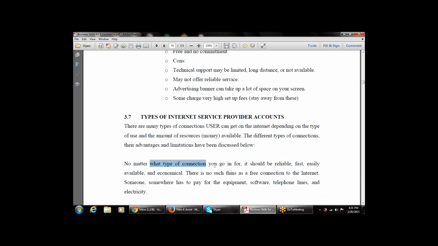No matter what type of connection you go in for, it should be reliable, fast, easily available and economical. There is no such thing as a free connection to the internet. Someone somewhere has to pay for the equipment, software, telephone lines and electricity.